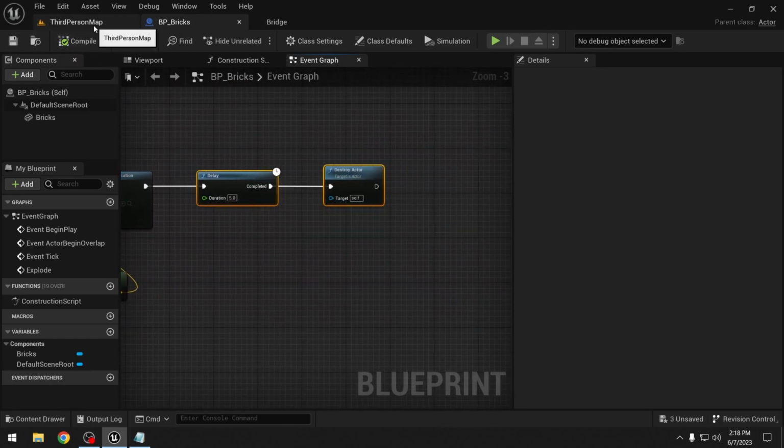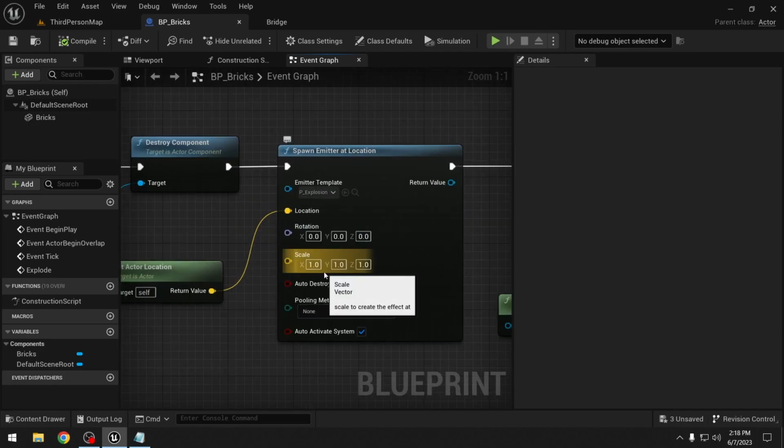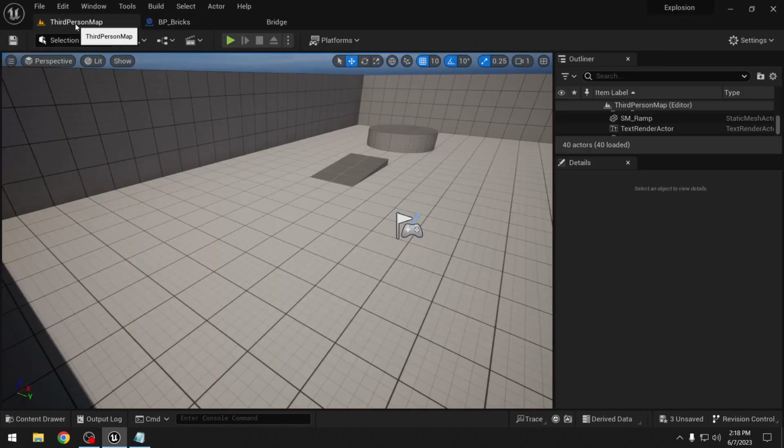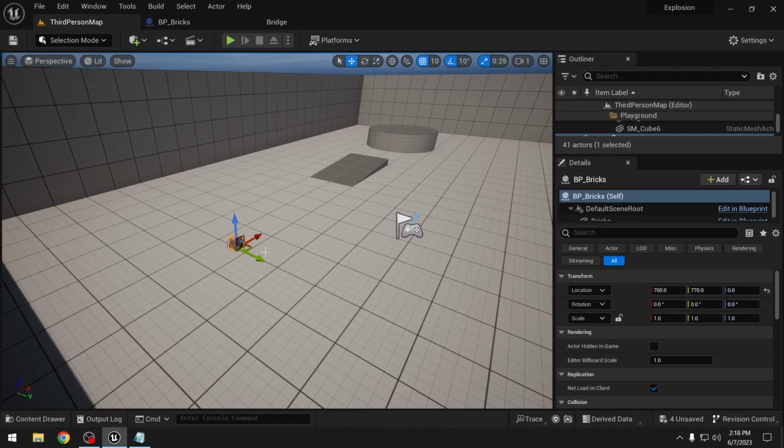Let's see how that looks. Also, let's change the scale of this emitter. Let's say 3, 3 and 3. Now when we drag the blueprint in our level, we can see that it is pretty small. I will also scale it. So with this lock clicked here, I'll say 6. So it will scale the X, Y, and Z by 6.